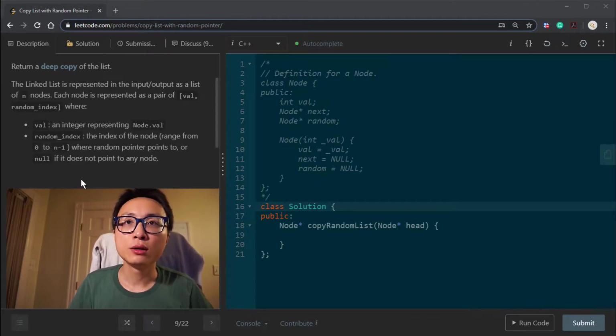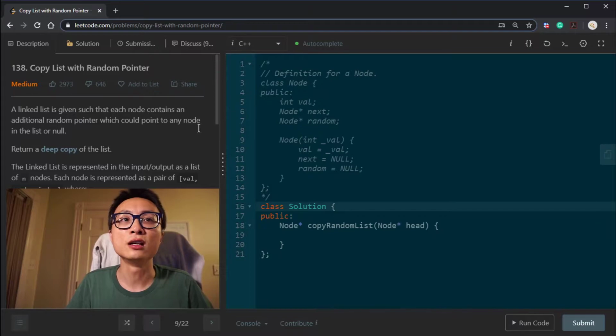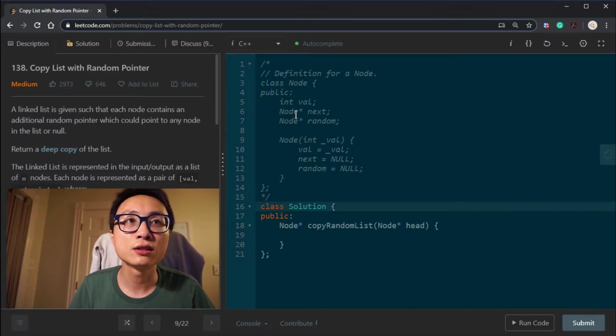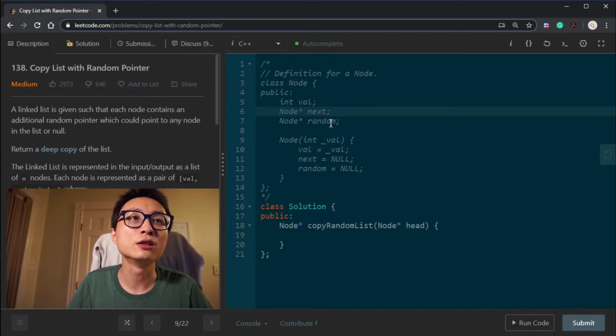Hey, hello there. So today I'm talking about this question, 138, copy list with random pointer. We have a linked list. The thing that's special about this linked list is that the nodes inside it contain not only a next pointer, which points to the next node in the sequence, but also a random pointer that could point to potentially any node inside this list, or it could be a null pointer.